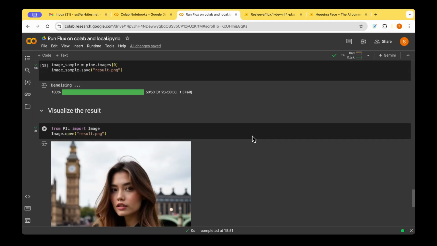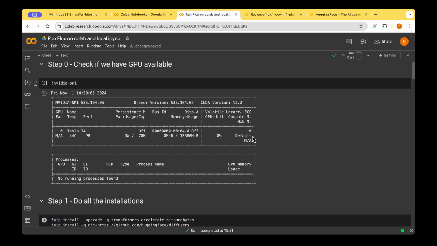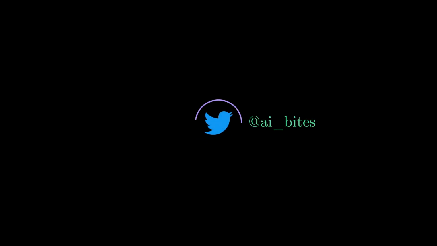So with that, I'm pretty much done with this. I hope the script is useful for you to generate images locally and also on Google Colab.